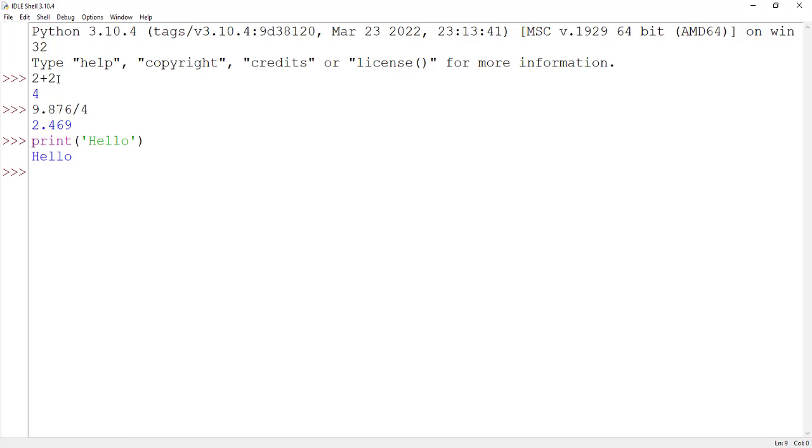This is useful if you want to do some very small task, right? If you want to do some very small task, we can use this interactive shell. But whenever we want to write a big program, we have to use a file. We have to create a Python file to write this code. So how can you create a Python file?